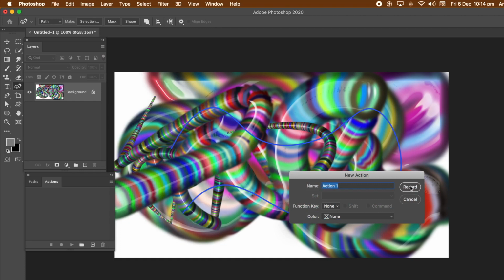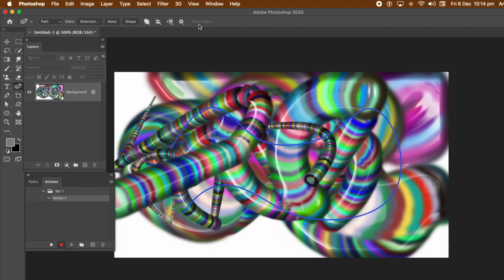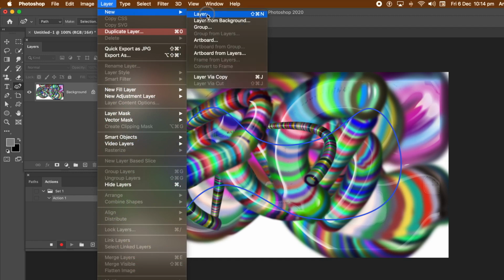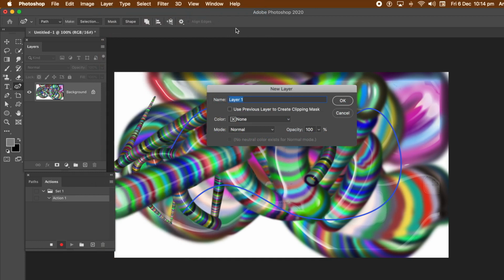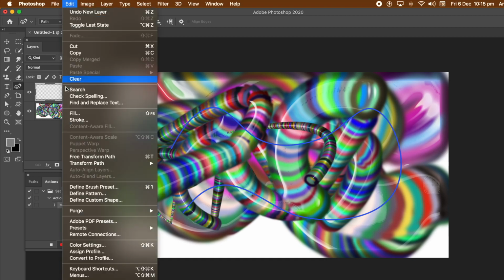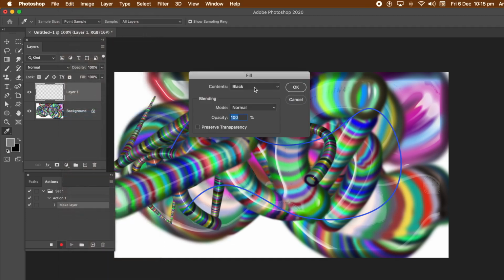First step, I'm going to put it on a layer. So layer and new layer. Click OK. Right, so that's the first step. So you've got a new layer. What you can then do is go to the edit menu and fill. Now you could do multiple fills within this, and of course you could apply other effects and do much more. I'm just using one fill in this case.